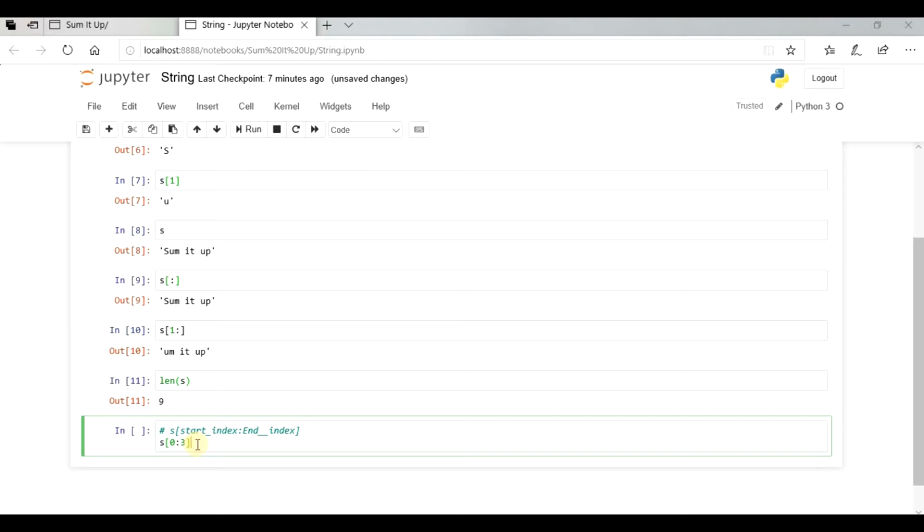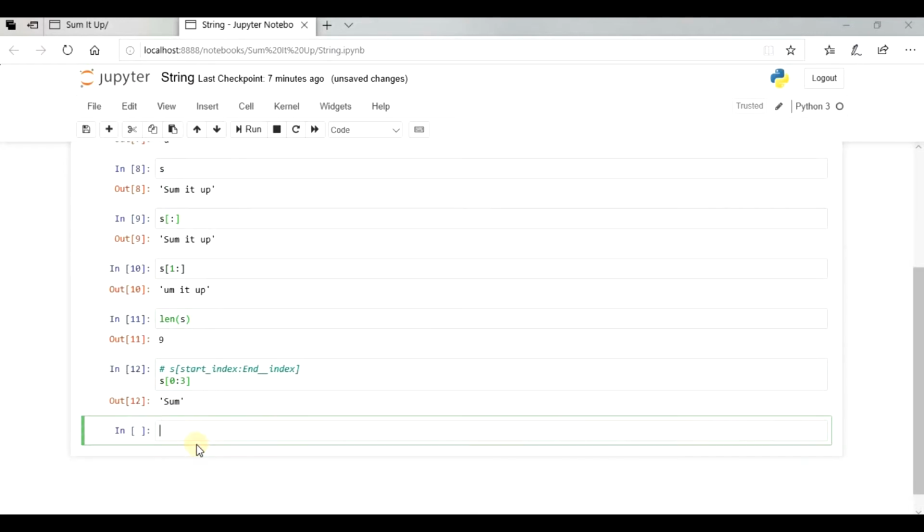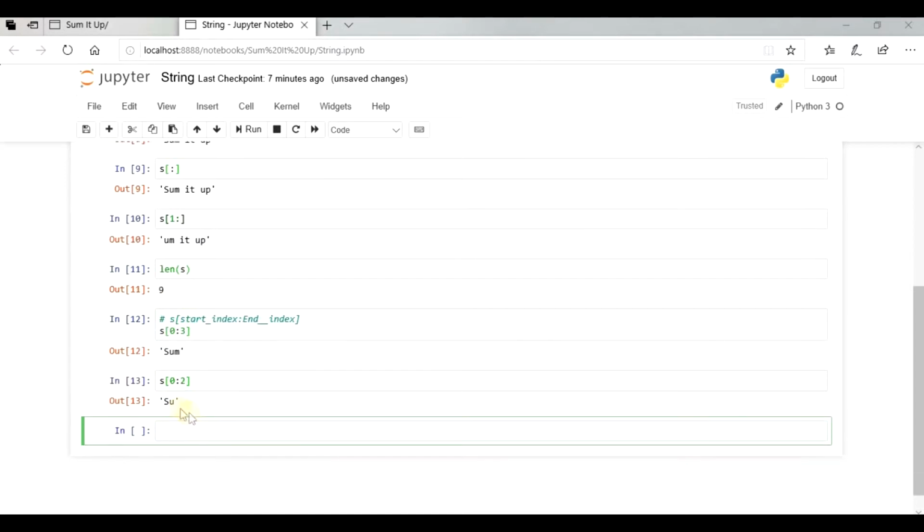So 3, the end index is not considered, it is not printed actually. So just hit shift enter and here you can see it will print some. Now again, say for example, you can check it. So just do like this 0, and if you do 2, it will only print S and U. Here you can see that the end index is not printed.